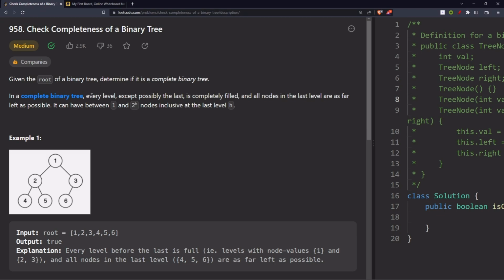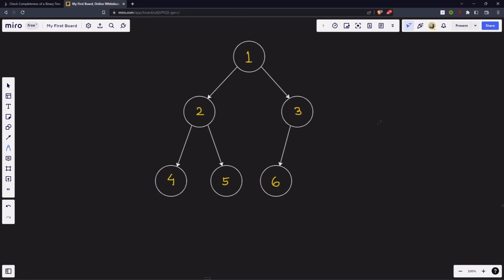In a complete binary tree, every level except possibly the last is completely filled, and all the nodes in the last level are as far left as possible. It can have between 1 to 2 power h nodes inclusive at the last level h. So let's see what a complete binary tree means.